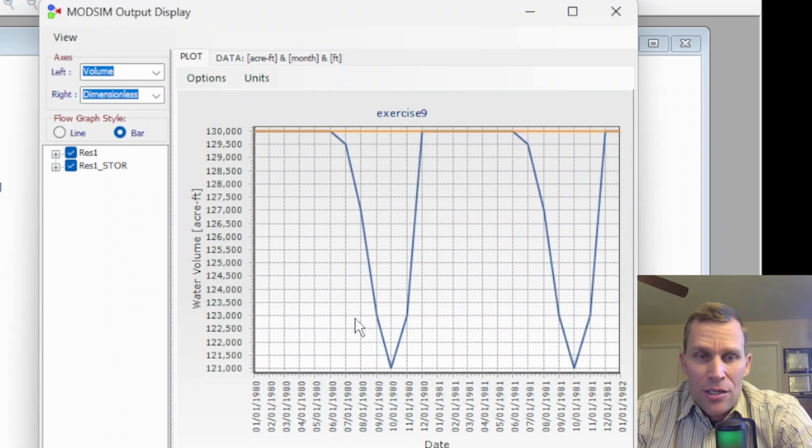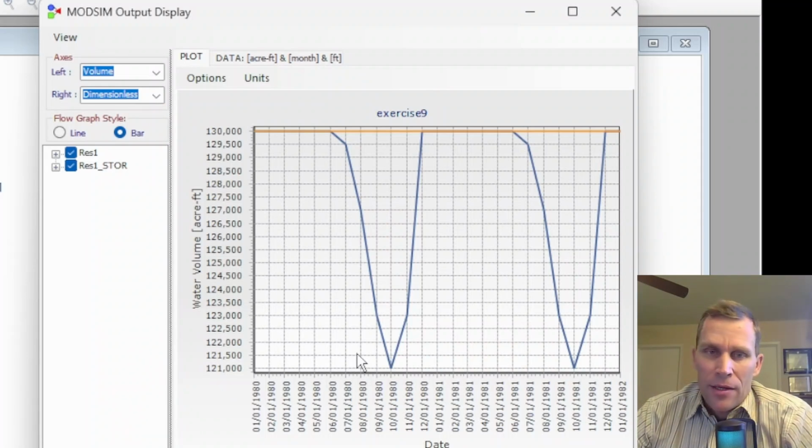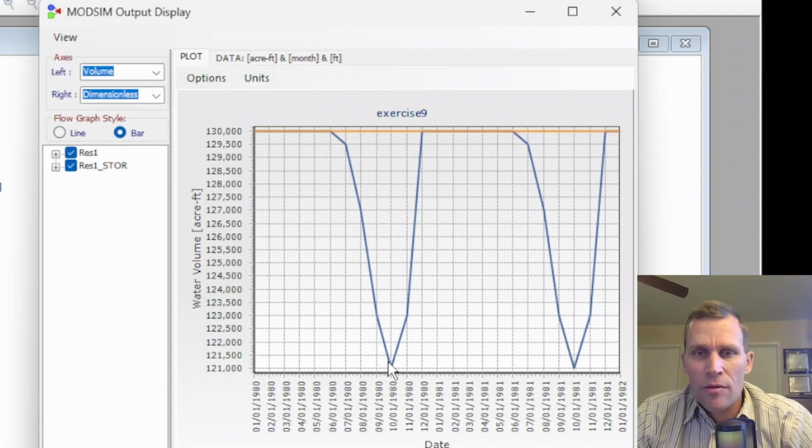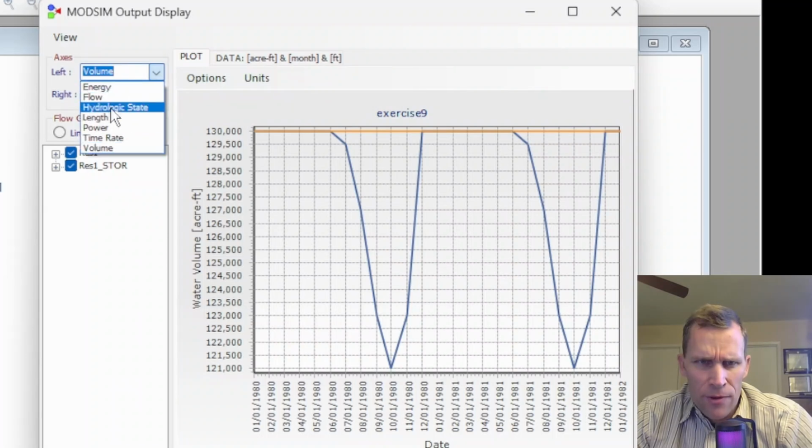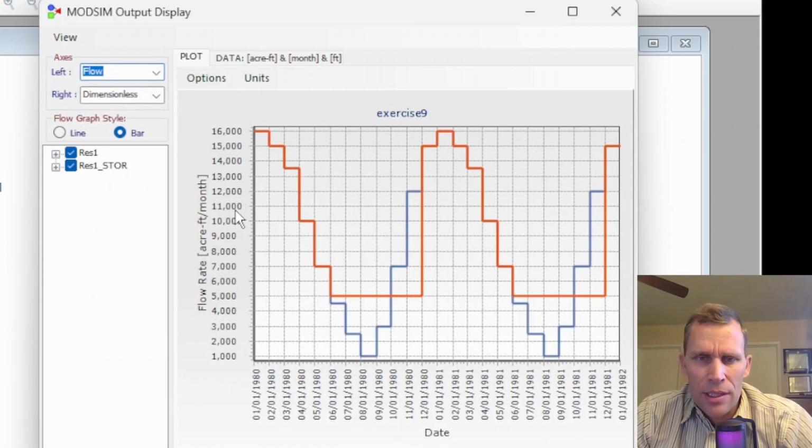And remember, we didn't change the demands. We didn't change the demand priorities. All we did was change that threshold, that boundary factor from 0.6 to 0.7. So it's more of a conservative operation, and that's what we're seeing right here. Okay, so let's go ahead and change this left axis to flow now so we can see the inflows and the release. The inflows are the same. The release, you can see, it looks a little bit different.